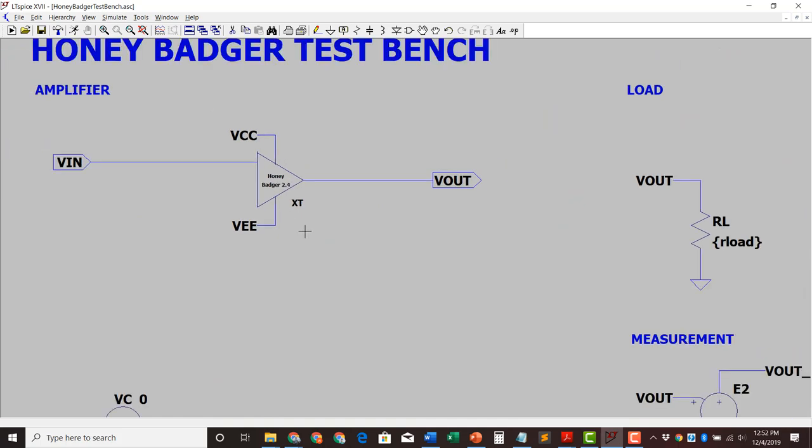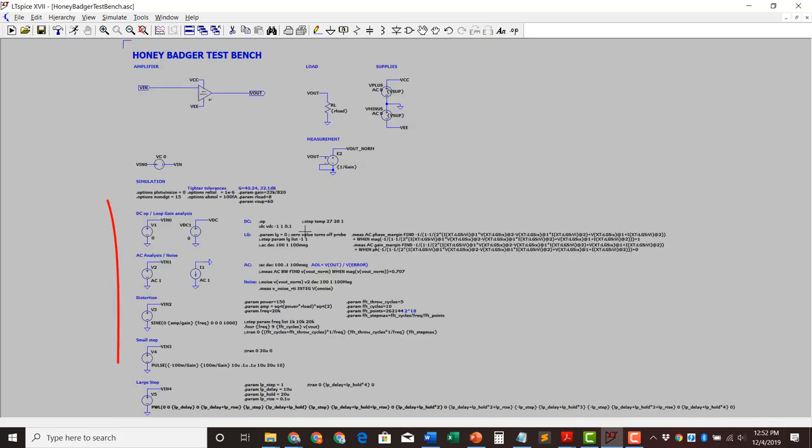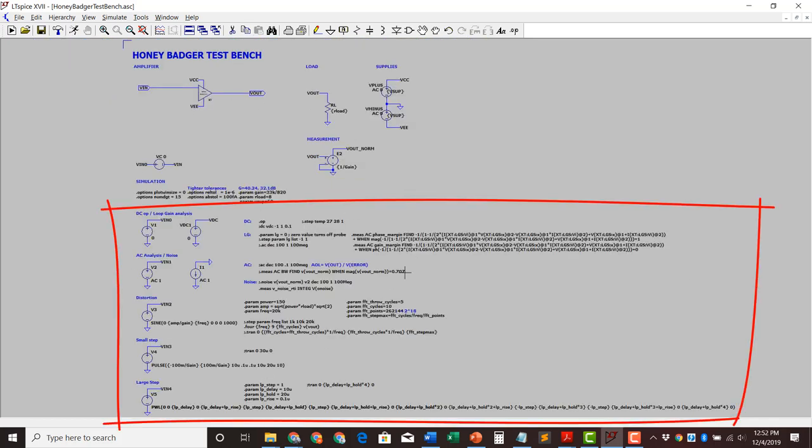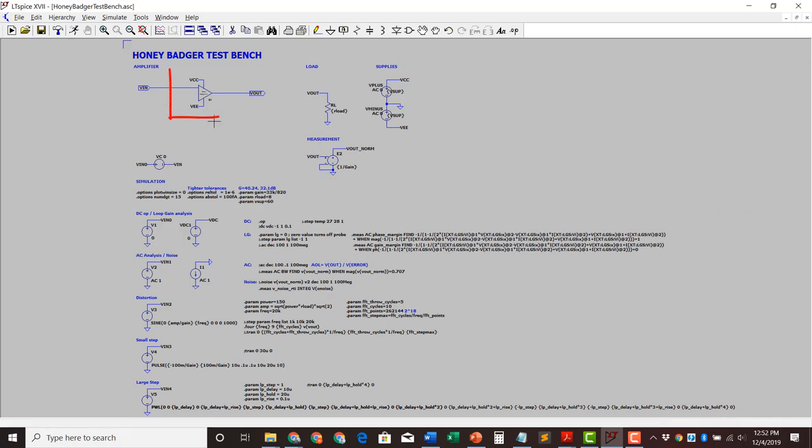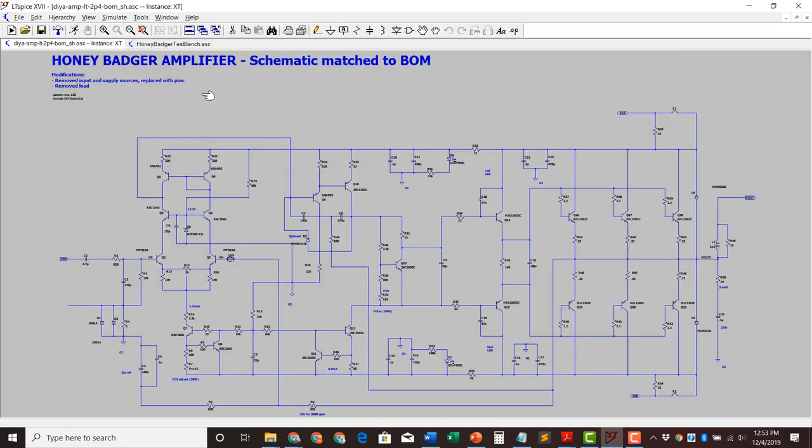Also, one thing that is a best practice, in my opinion, is to draw your setup in a hierarchical way. So you can see I have all the tests and periphery circuitry up in the top level. But then the device under test, the Honey Badger amplifier, is encapsulated in its own symbol. So I can go ahead and double click the Honey Badger amplifier. This is almost the original schematic. I just made a couple of changes to make it suitable to my test environment.